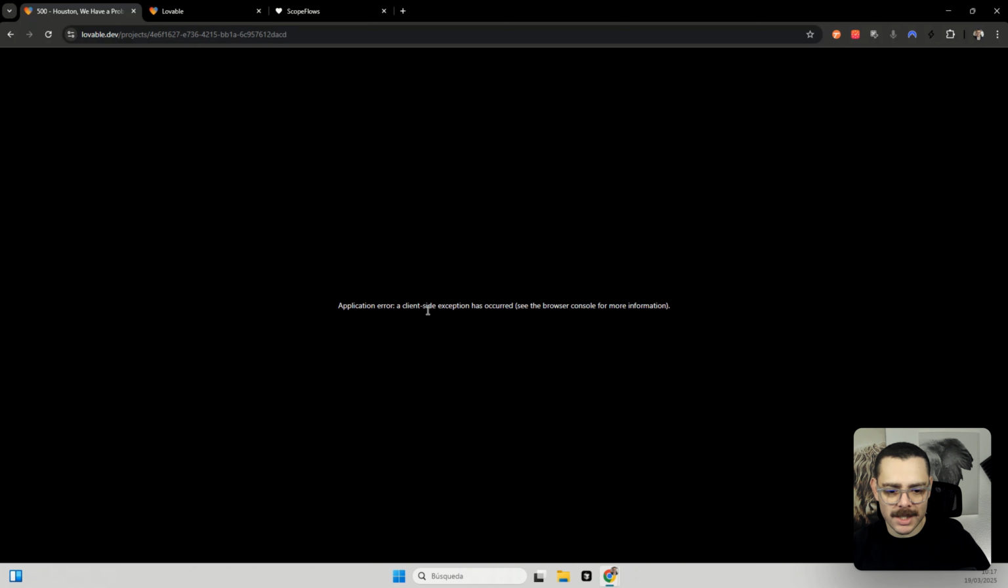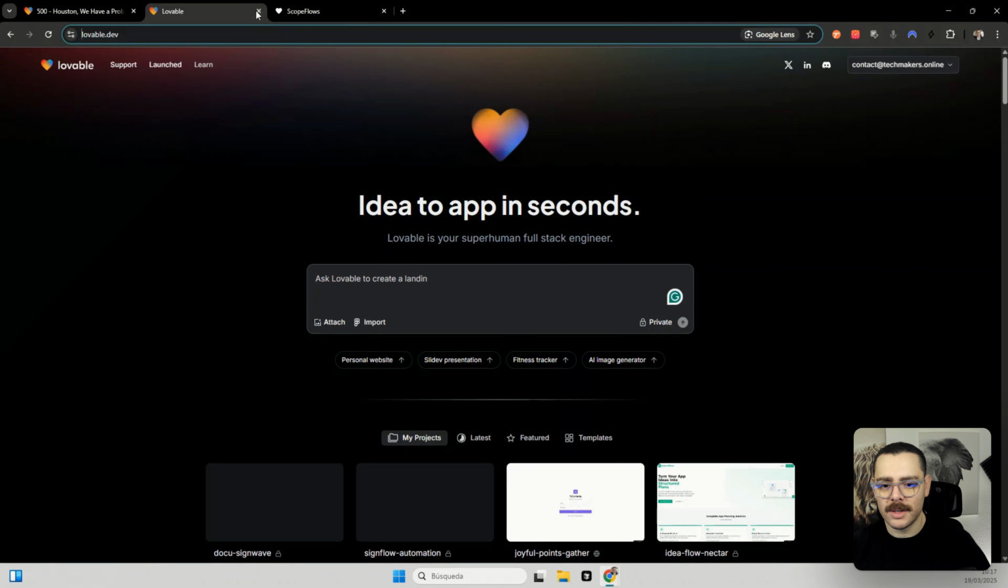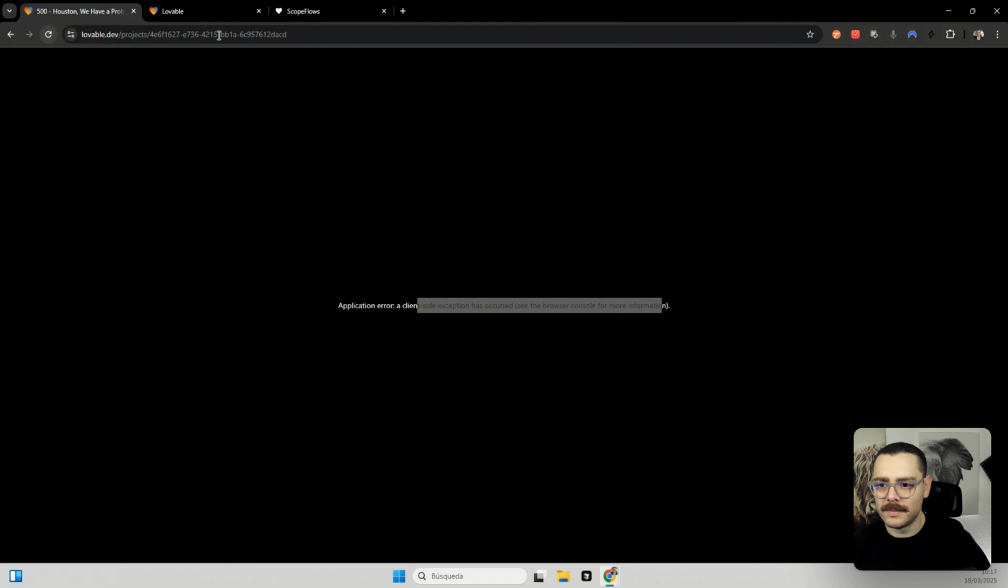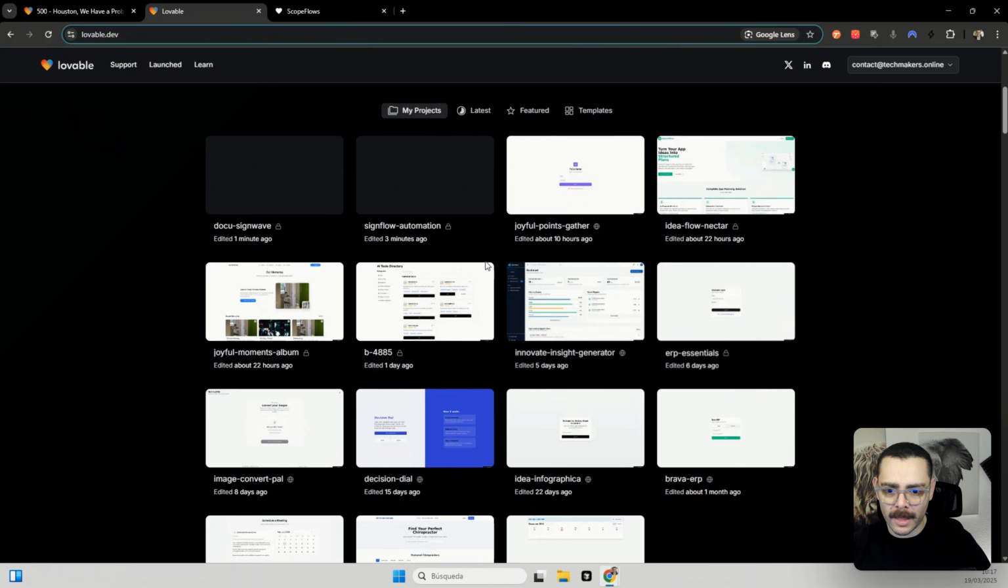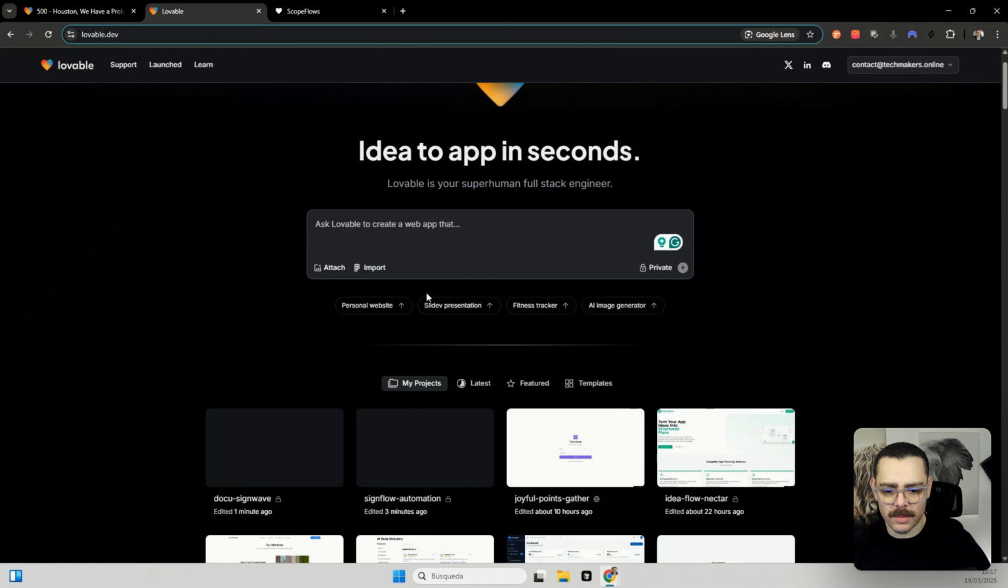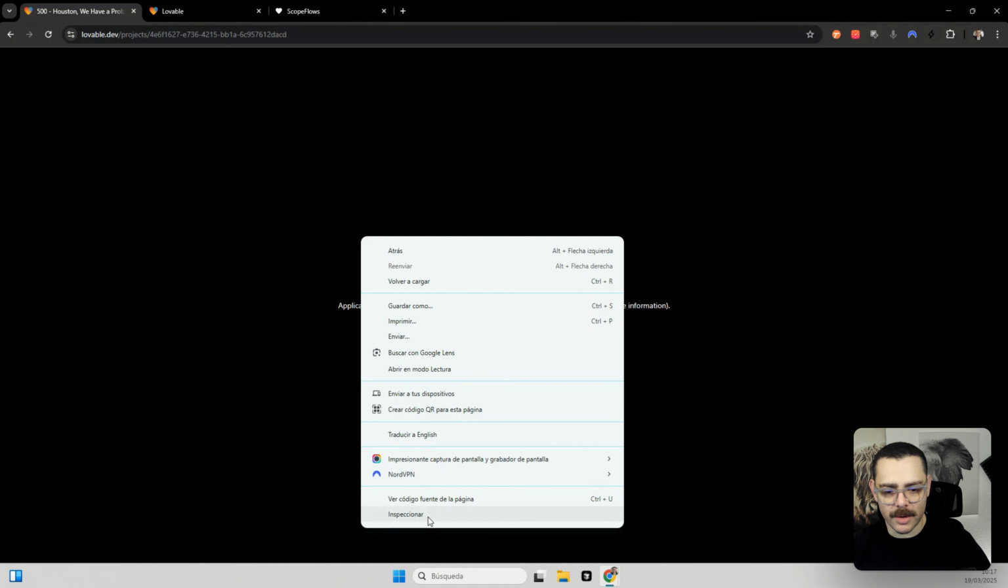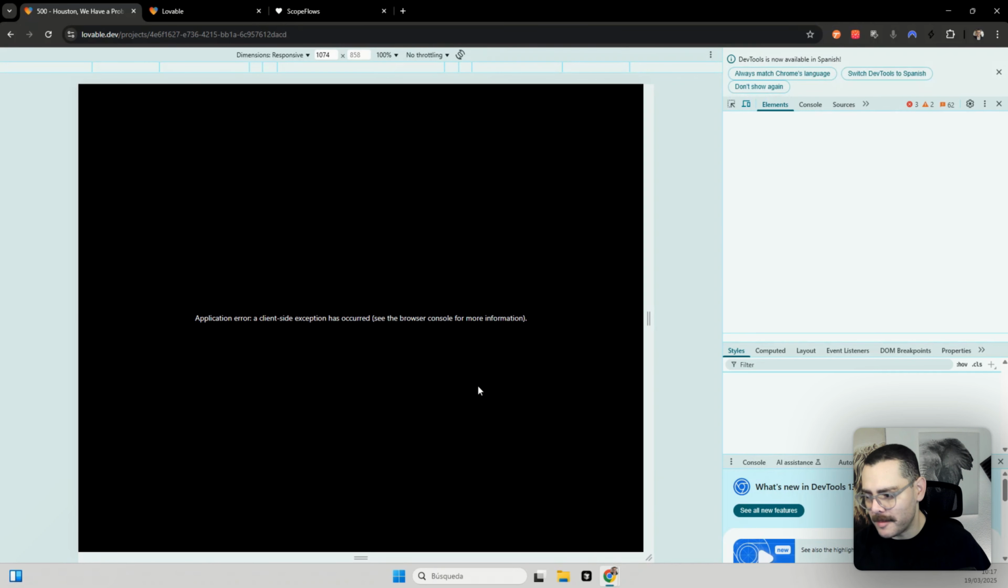Client satisfaction, see the browser console for more information. Okay, probably because I had these two tabs open. Okay, created. Okay, this one was running too, probably. Let's see the console. Give me 5 minutes and I will figure this out.